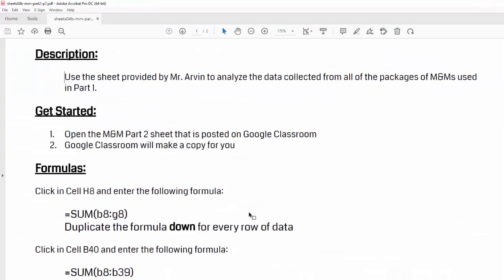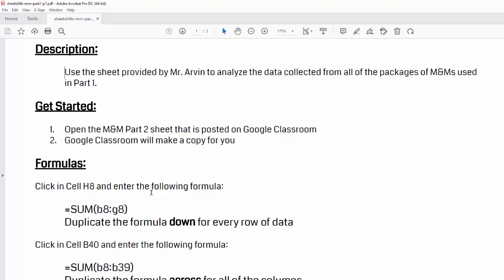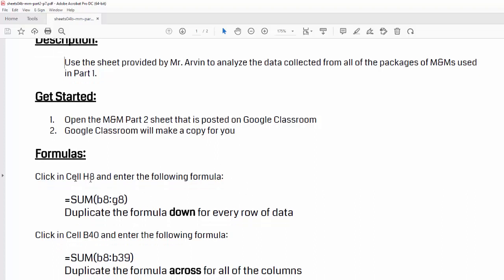The handout that is posted for you on Google Classroom has all of the answers, people. So there's going to be a whole bunch of formulas that you have to plug in certain places, and then you have to duplicate them. But look for the formulas here. Like this says, look, it tells you what to do. Click in cell H8, you'll be able to find it. And then here's the formula that you put in cell H8 right there. It's right there. Everything is right there. And then you would have to duplicate it down for every row.